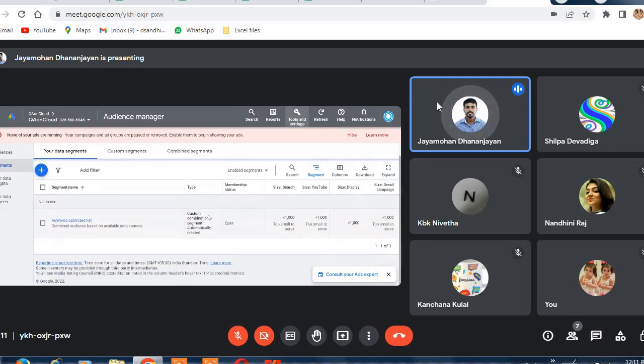So you can actually create an audience segment here before you get into your ads. This can be selected when you start setting up Google Ads. At that time you can select it, so here itself you can select it.